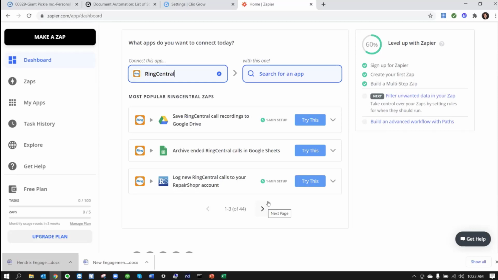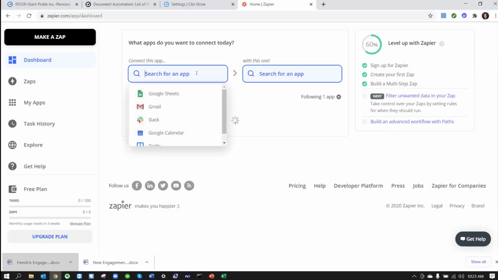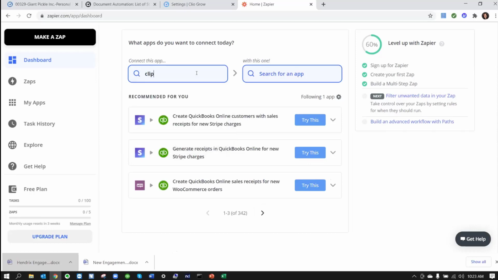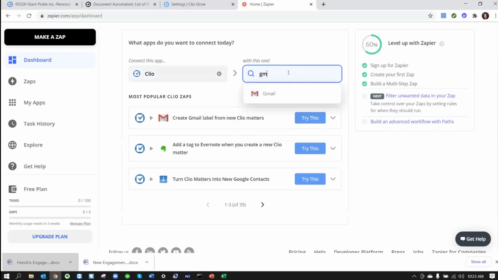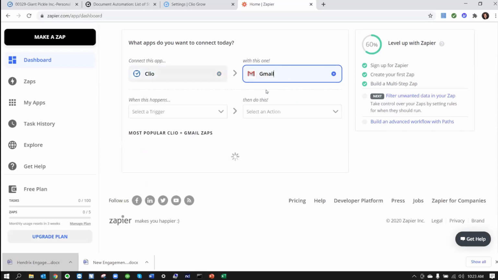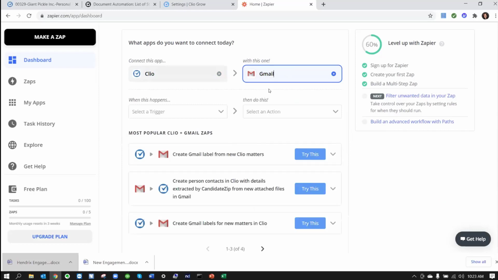Okay, so let me look at my little test here. I am going to connect Clio into Gmail. Let's see if we can. All right, so I just want to show you kind of how this works. We're going to use this top one, create Gmail labels from new Clio matters.